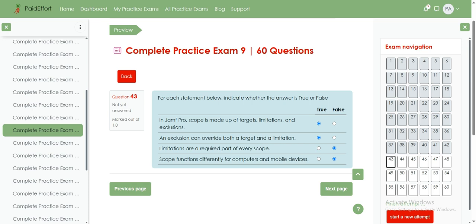In Jamf Pro, only a target is necessary to define a scope. Limitations and exclusions are entirely optional and used for fine-tuning. Lastly, scope functions the same way for both computers and mobile devices. The underlying structure, targets, limitations, and exclusions, applies consistently across device types. So in summary, the correct responses are true, true, false, and false.